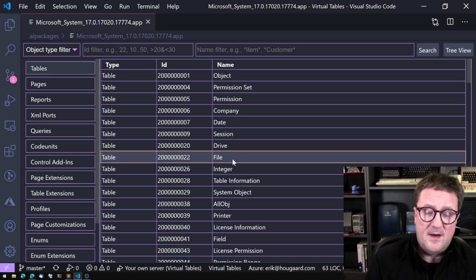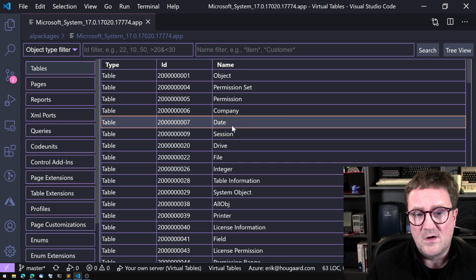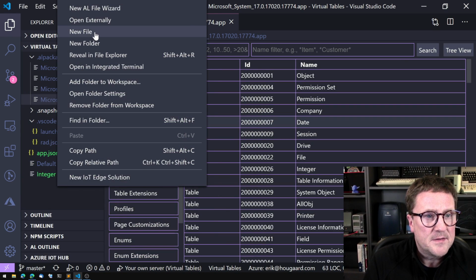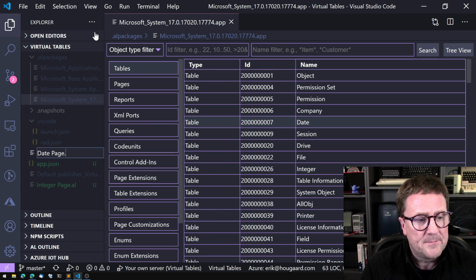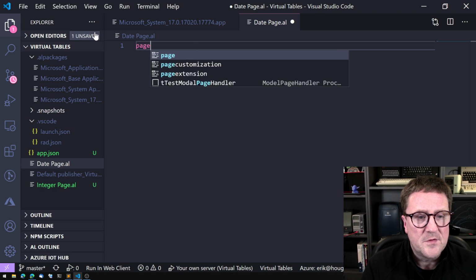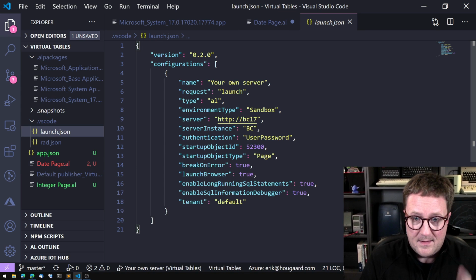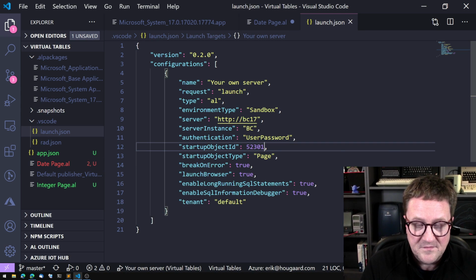Another fun one that I tend to use a lot is the date table. So let me show you. It kind of works the same way as the integer, which is very convenient. Let's change the startup page.